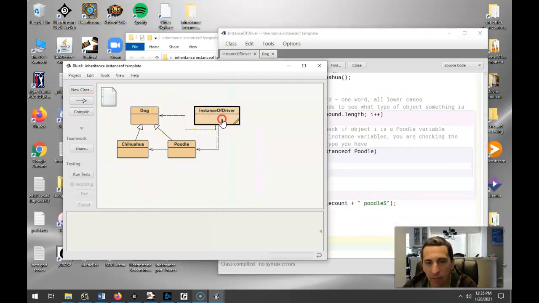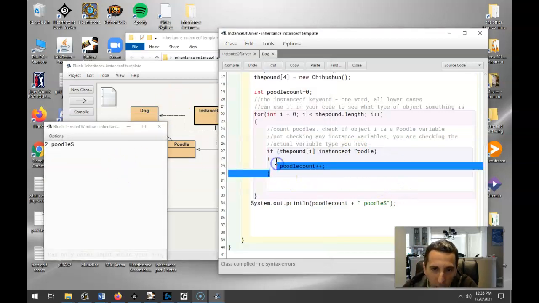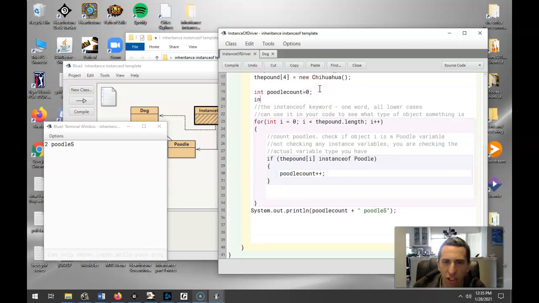So hopefully when we call this method, it compiles. That's good. And we compiled and we said we have 2 poodles. So now you might wonder, well, gee, what if we just tried to count the dogs? So let's set that to be 0.